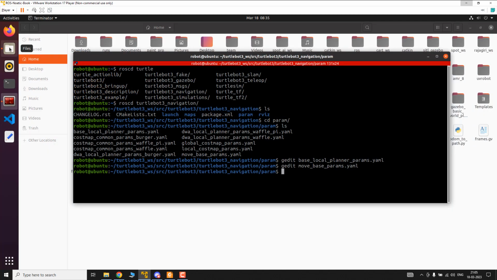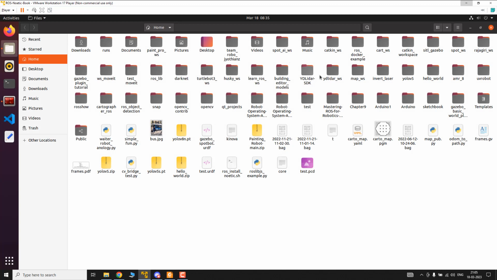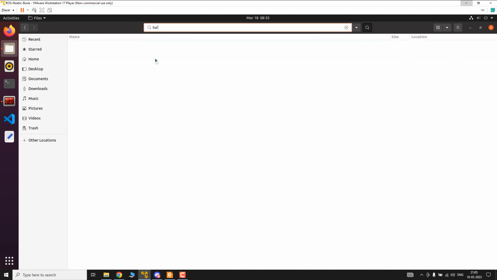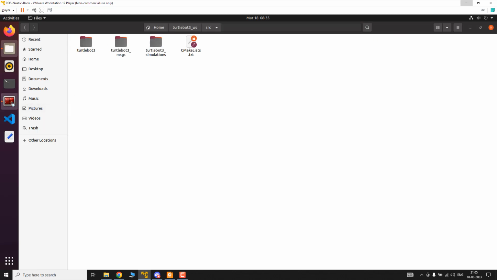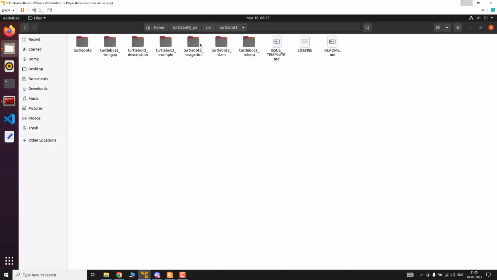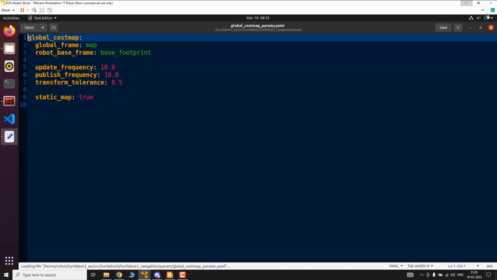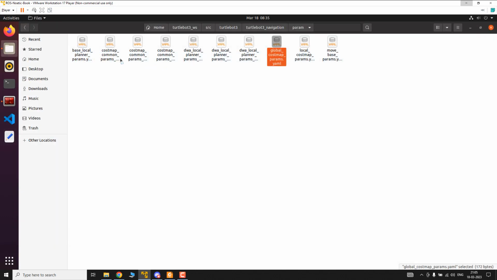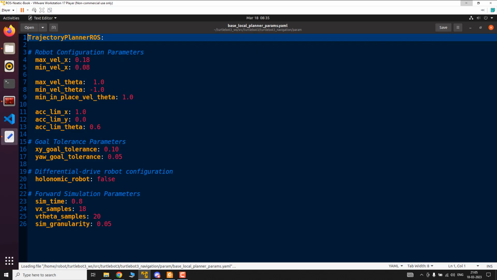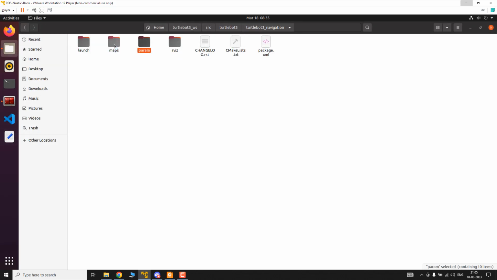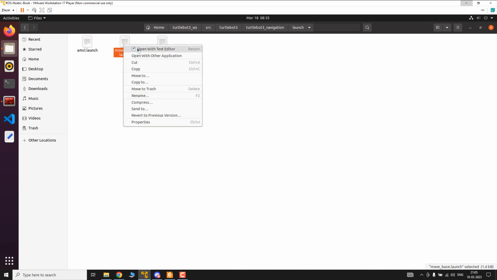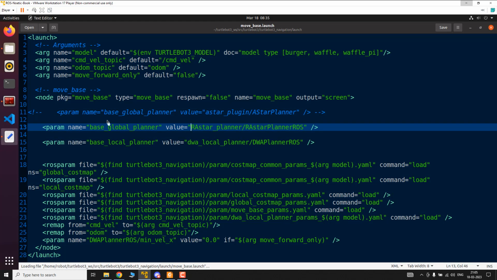Or maybe I can directly go to that folder. TurtleBot 3. What was that path? src, turtlebot3, and navigation, and this is where the parameters are. So maybe we can check whether the parameters are here, or okay, it may be in the launch file itself. So taking the move_base, yeah, this is where it is.